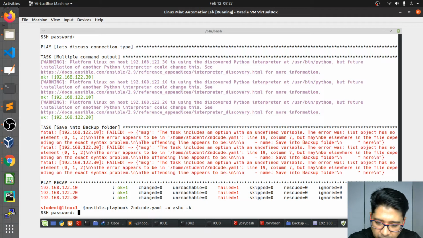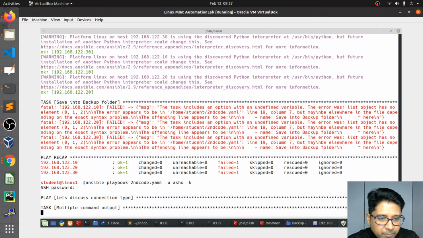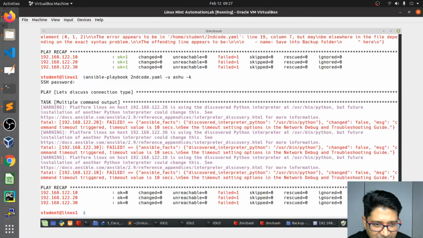Have you saved this file now? Actually, after putting the wildcard. Yes, I saved it, but I will do it again. Control S. What are the Ansible facts? Ansible facts is false. Changed is false. The trigger value of 10 seconds, they are not able to understand this wildcard.